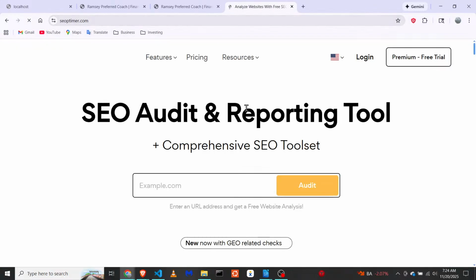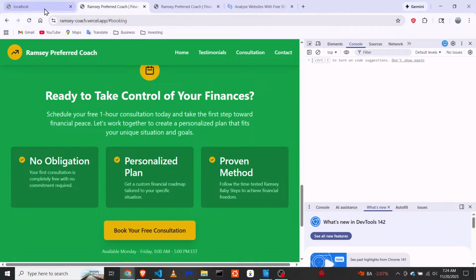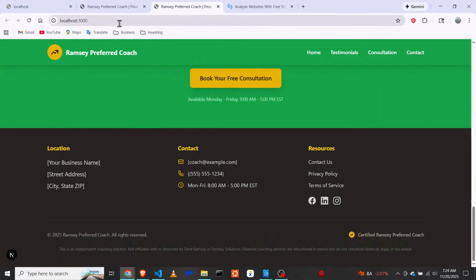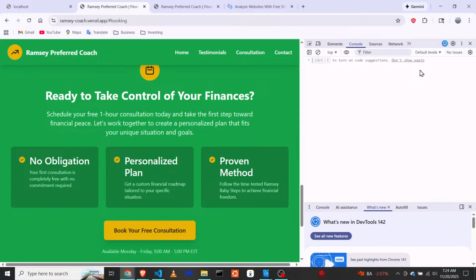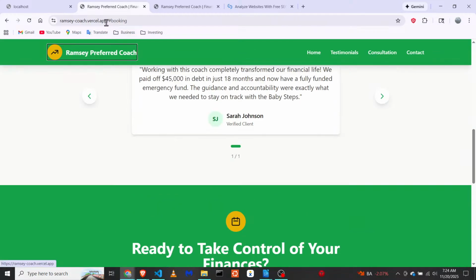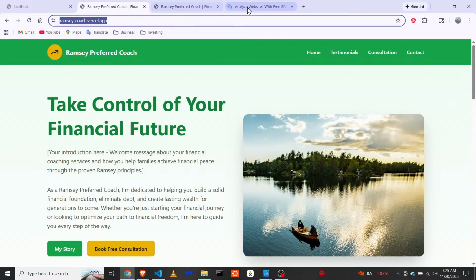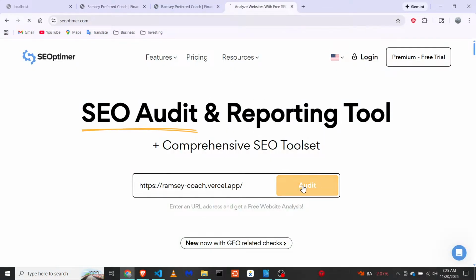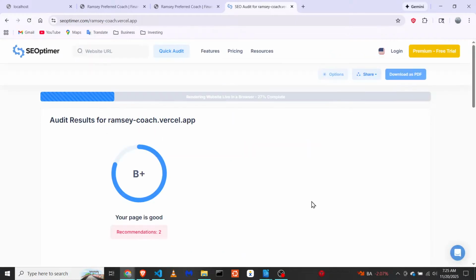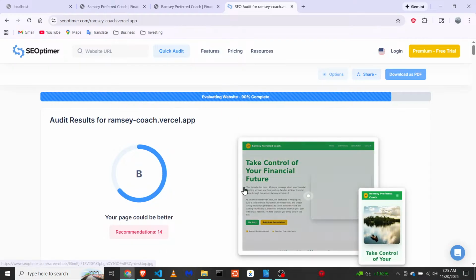So there's seoptimer.com. This one is way more comprehensive, and you can do a premium, or you can just do a trial. Let me actually do that. Let's see if this will analyze it. It's probably going to be pretty bad. Page could be better.